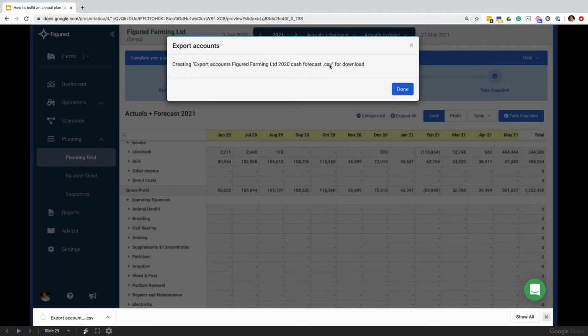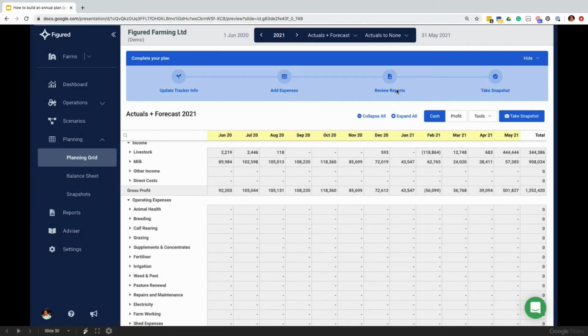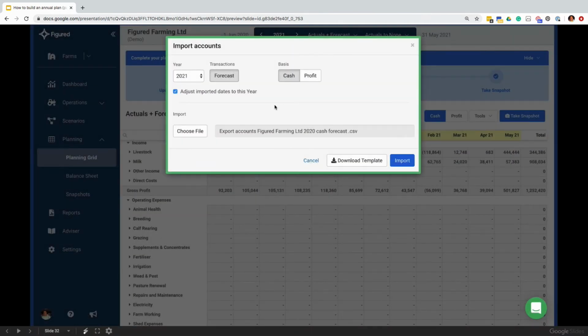And then click on download, and that's downloaded that CSV file. Click done on the next message that pops up, and then you're in a place to import it in. So here we're going to go back to Tools again, and under Tools we're going to click on Import. So this is the next step.